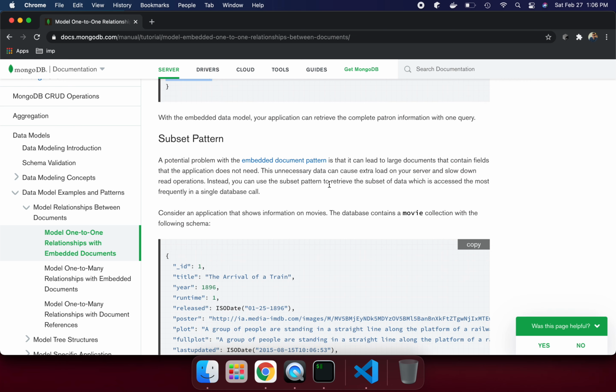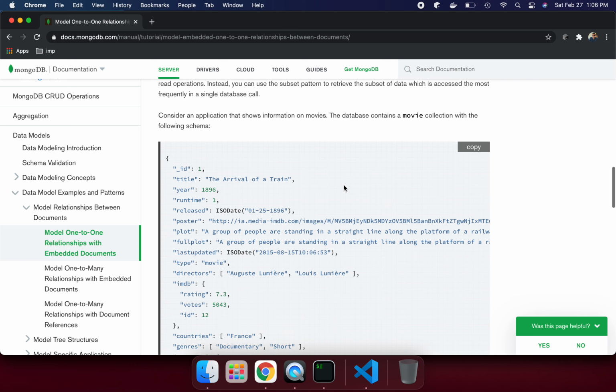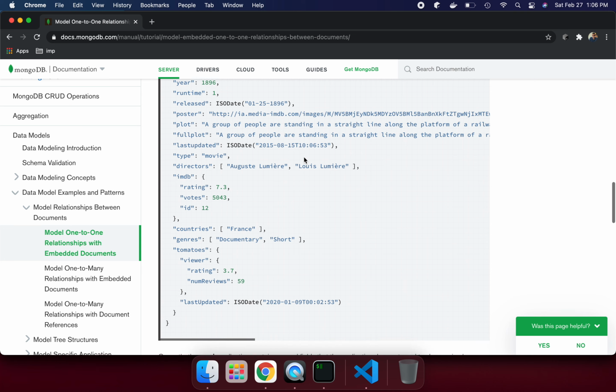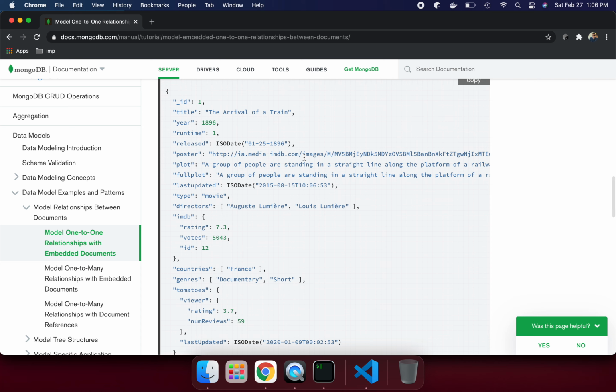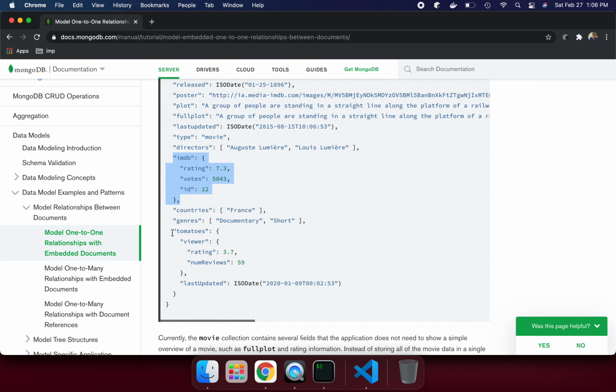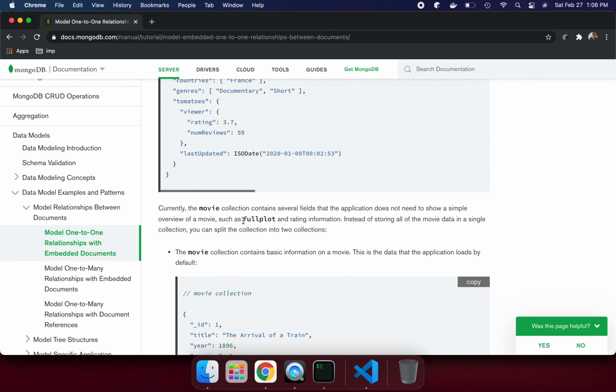Instead, you can use the subset pattern to retrieve the subset of data which is accessed most frequently in a single database call. Consider the example where the database contains a movie collection with the following schema. Suppose this is an embedded document; here you have everything, like the rating and the viewer rating, so many things. But currently the movie collection contains several fields that the application does not need to show a simple overview of a movie, such as the full plot and rating information.